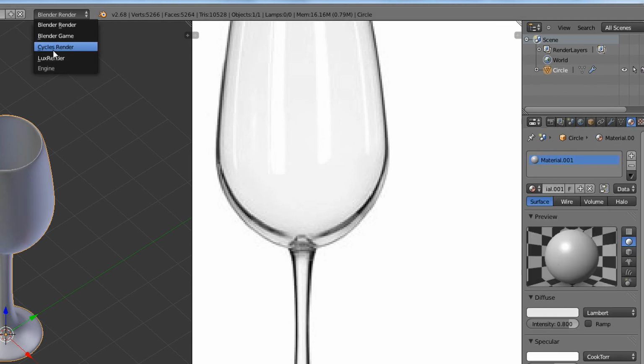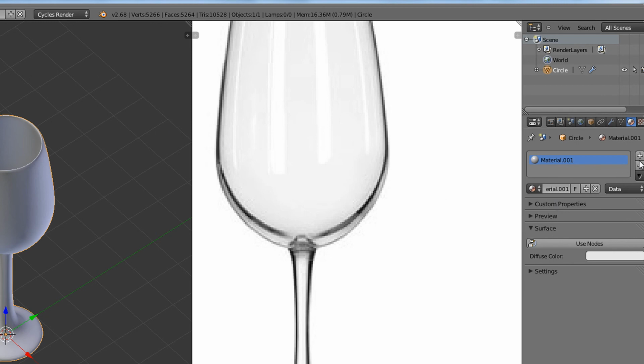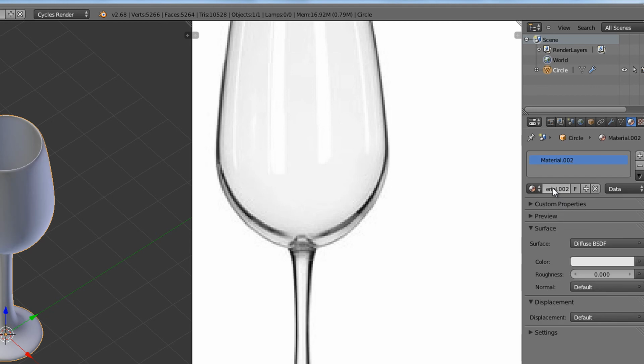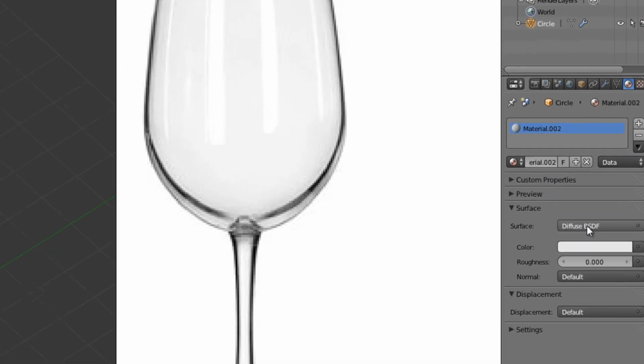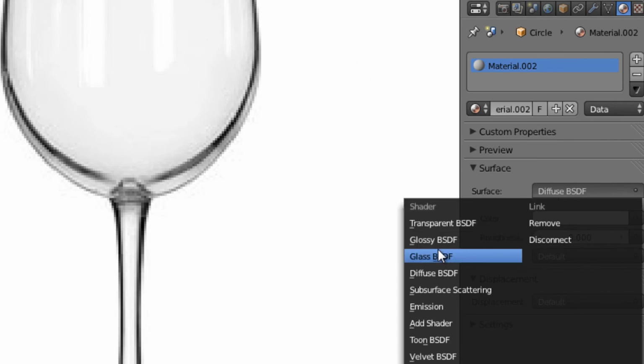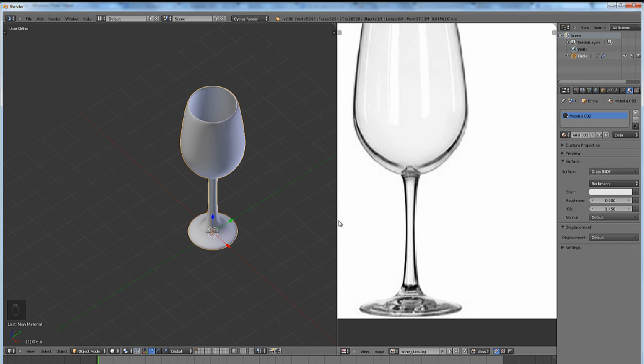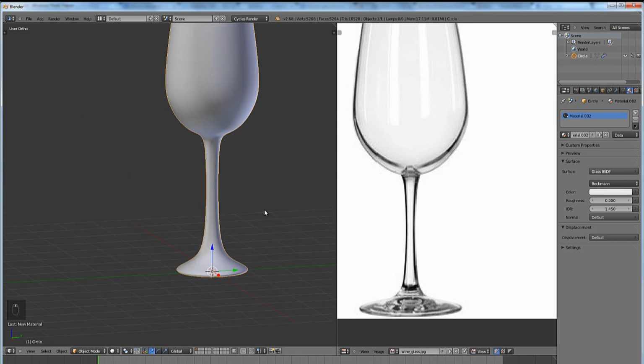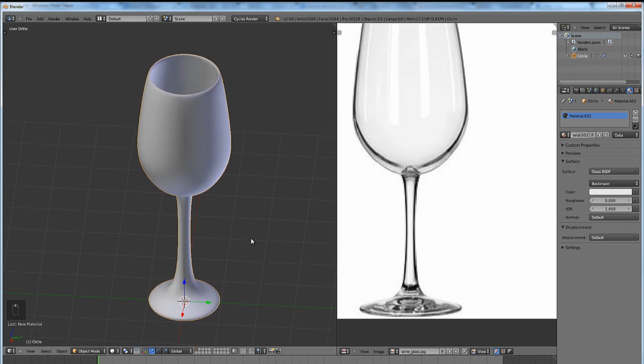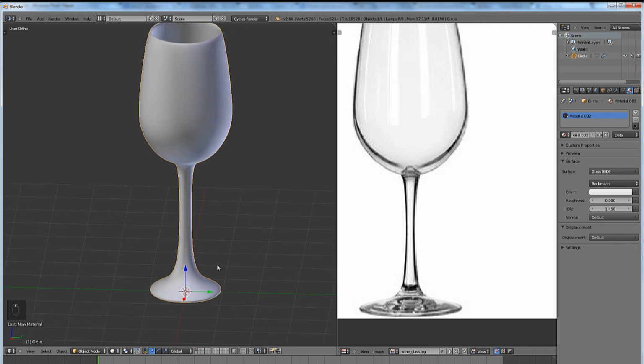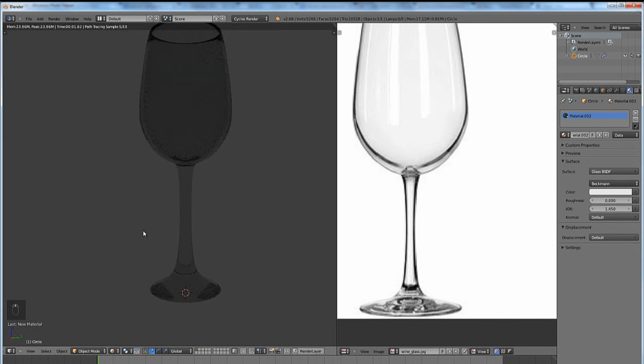Well, first go into cycles. Sorry, delete that, and then go to cycles, and then click new. Okay, and then here it says diffuse. Not for a wine glass. We want glass. There we are. And that gives us a glass material. Okay. And to check that, you go here, rendered view. That looks like a pretty decent glass material.